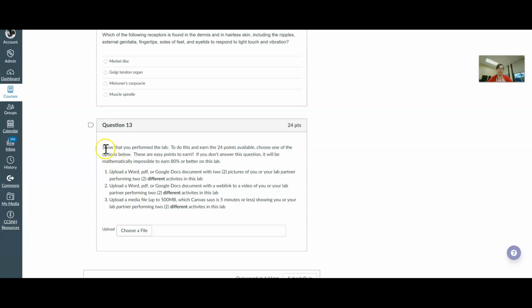Then you'll see this last question is, show us that you performed the lab. You have a couple of options: uploading pictures into a document, sending a web link, or uploading a media file. Just be careful that the media files are not too big.